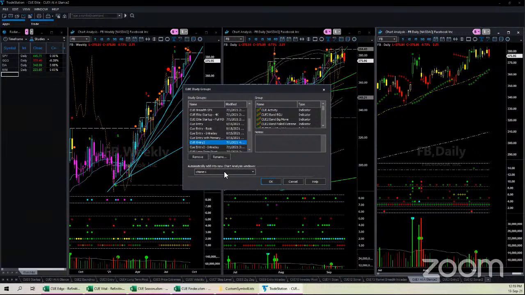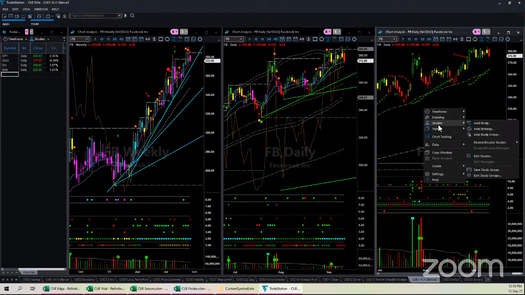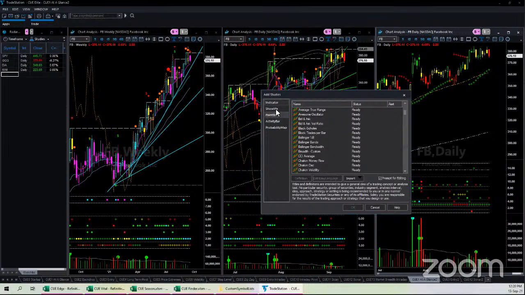Let me apply that. How to apply that? Highlight that and click OK. And you can see expected move is still not coming. So if I wanted to add a particular study, not the study group, which has multiples, add one study. So let me click add study, indicator, search for Q expected move.